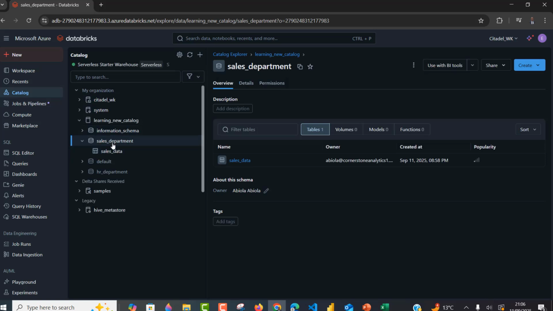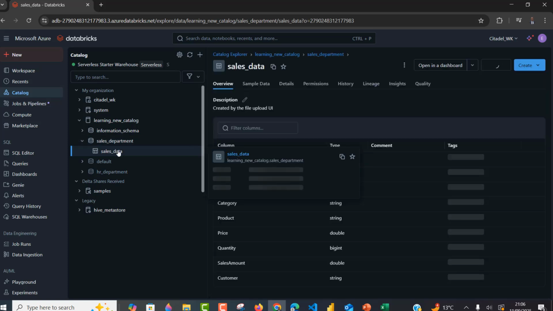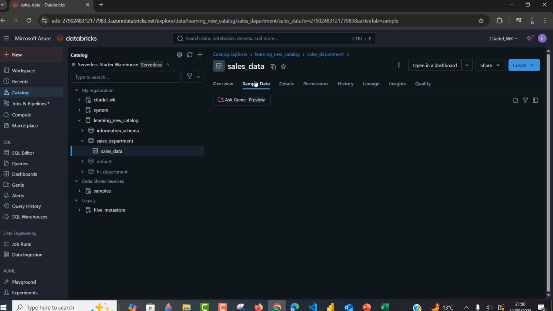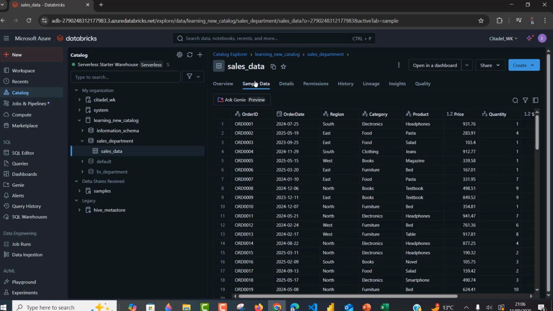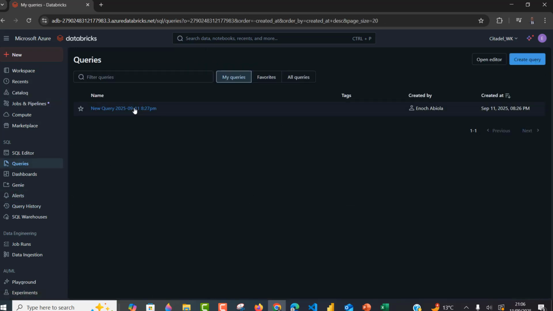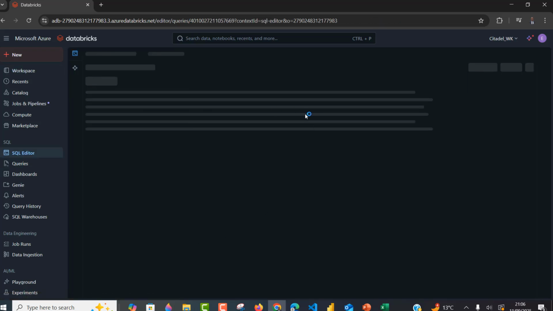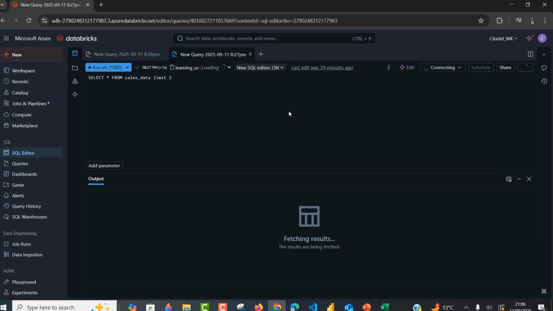So we can see this is now enabled. And then we can see the sales department. And then we have the sales data table. And then if you have the select, you can, of course, read the sample data. And that's it. Let's quickly come to the queries. And let me just open these queries. And we can query the table.